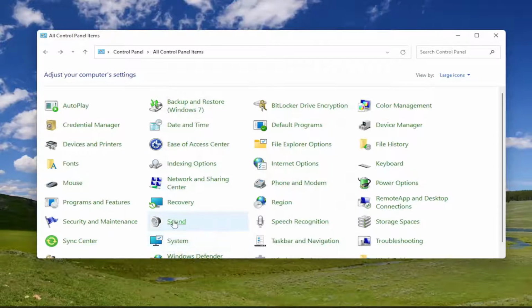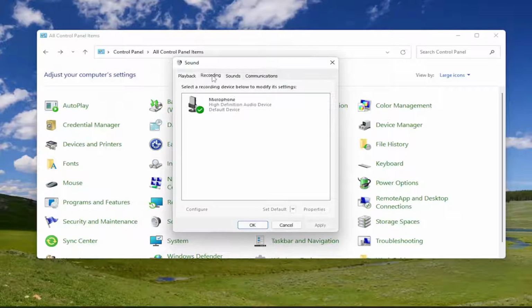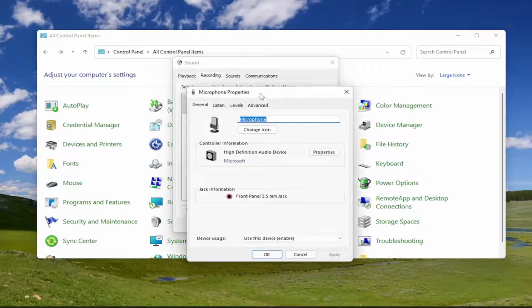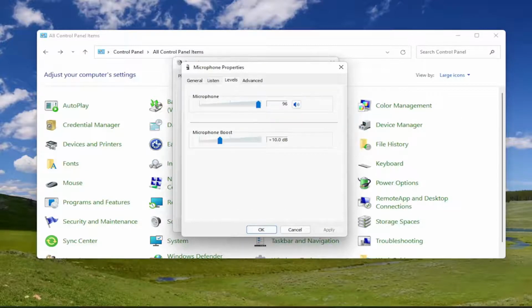And now let's go open up sound one more time. Now that we've saved that, go back to the recording tab, select your microphone, and then properties. And now we're going to select levels. And you want to make sure your microphone is set up above 75 or 80%, I would say. So you see it's set to 96. So you can go ahead and adjust that higher up if you want.